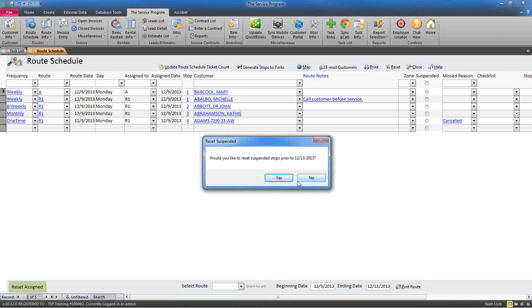It asks me, do I want to reset suspended stops prior to 12/13? If I hit yes, anything that is suspended is going to be unsuspended. So it'll put it back into the schedule. I recommend hitting no here. That way you can manually manage what's suspended and what's on service.